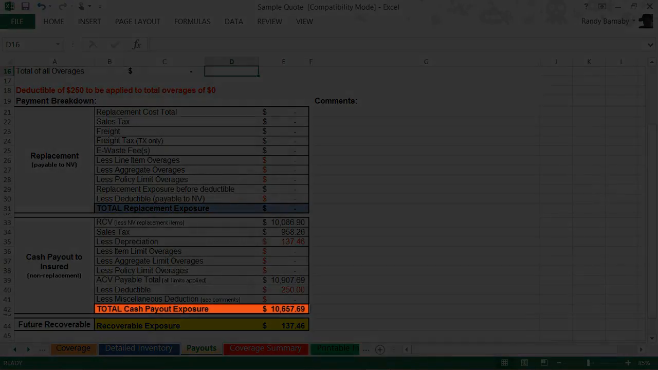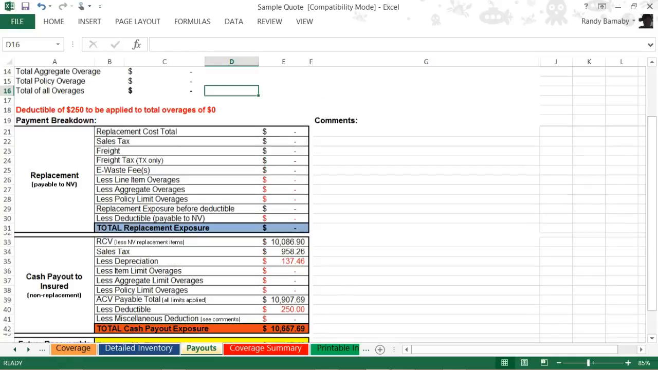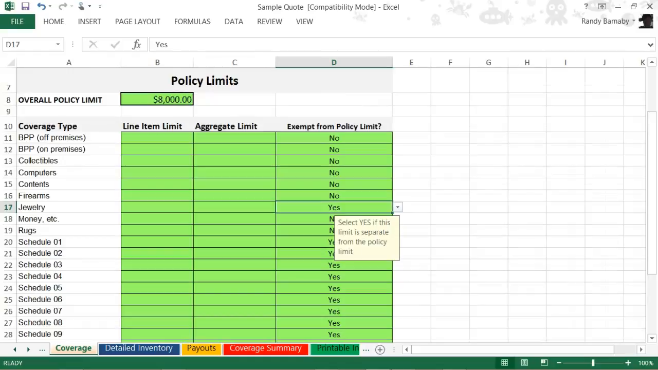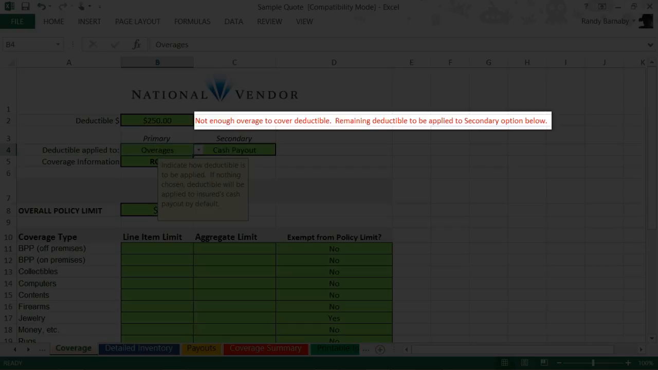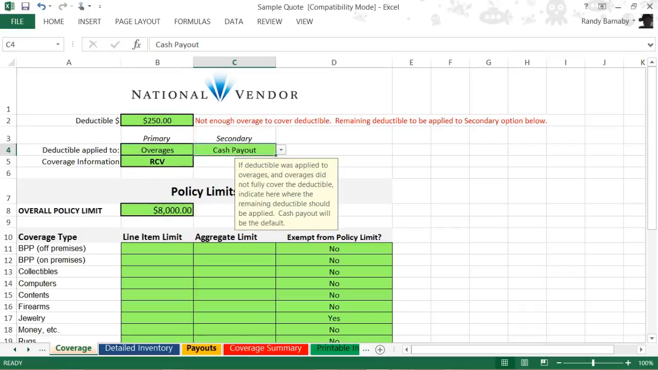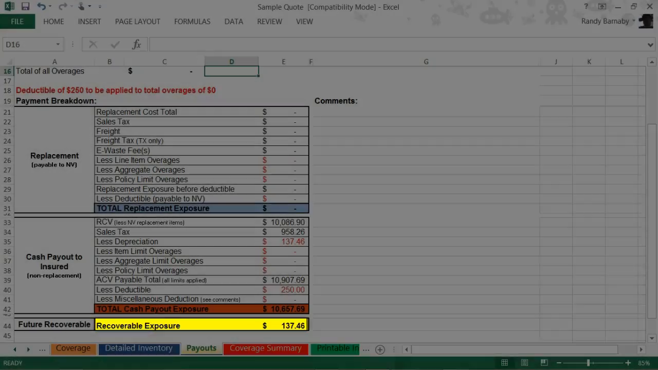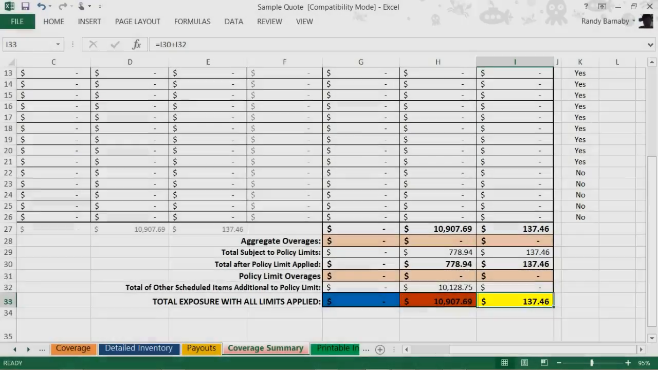$10,657.69 is the amount you owe the insured now, which is $250 less because the deductible needs to be taken from our secondary option, because there are no overages, which you can read here. Not enough overage to cover the deductible, so the remaining deductible to be applied to the secondary option of cash payout. And the $137.46 is still your recoverable, which is reflected there as well.